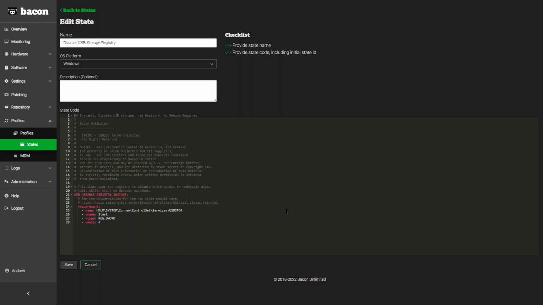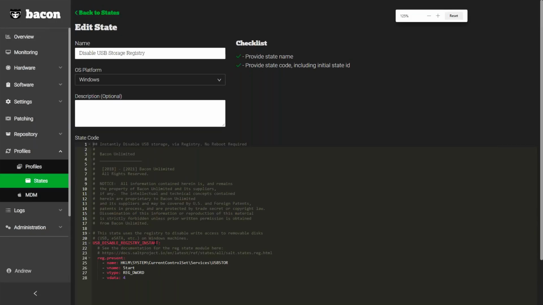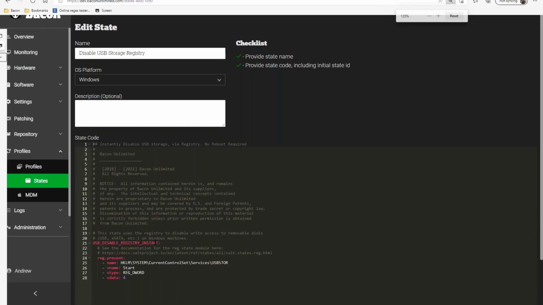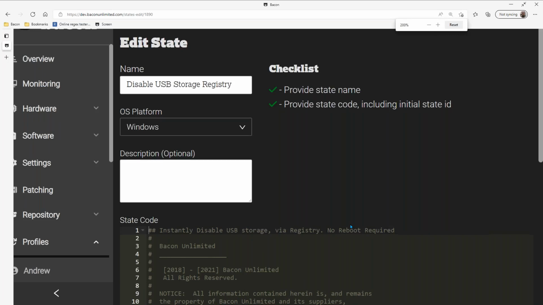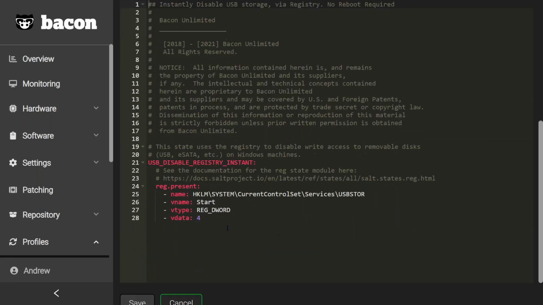So here we can see we have on line 24, reg present. So we're basically going to give it a registry key to use on line 25. Then we're going to define the type of value. In this case, it's a DWORD value. And then line 28, number 4, that's the actual value we're putting in there.